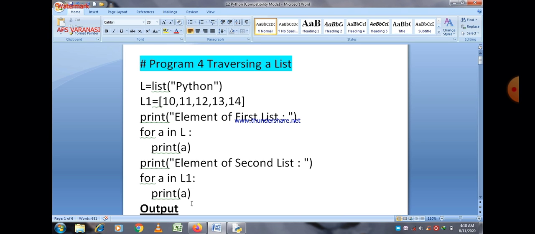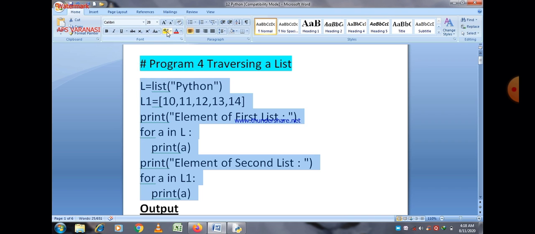Now this is our new program here, and as you can see, there are two lists declared here: L, the list Python, and L1, which contains different elements 10, 11, 12, 13, 14. Actually we use two different methods of list declaration, using the list method and using square brackets. So L1 is a list declared using square brackets, and there are two loops, first for list L and second for list L1. In the second loop we try to access all the elements of list L1 using a for loop. Let us see what the output is after the execution of that statement.